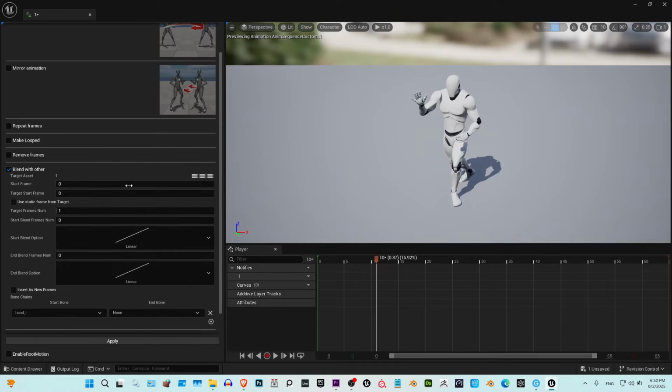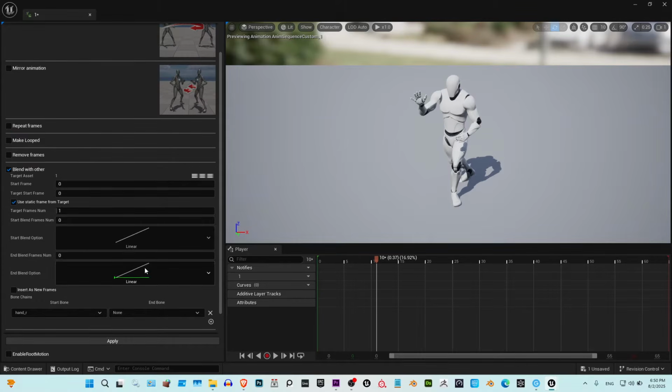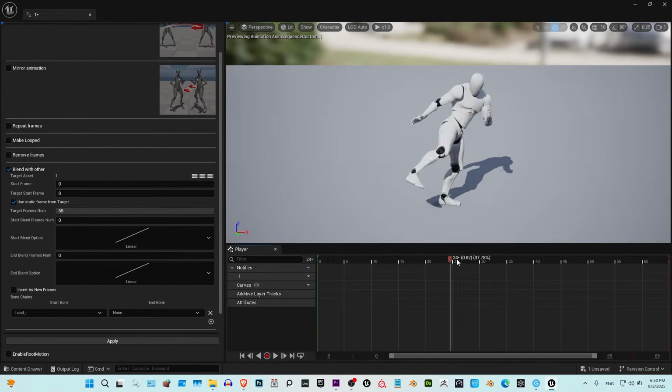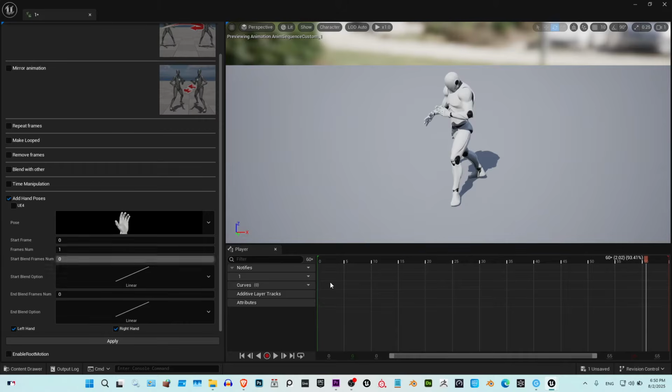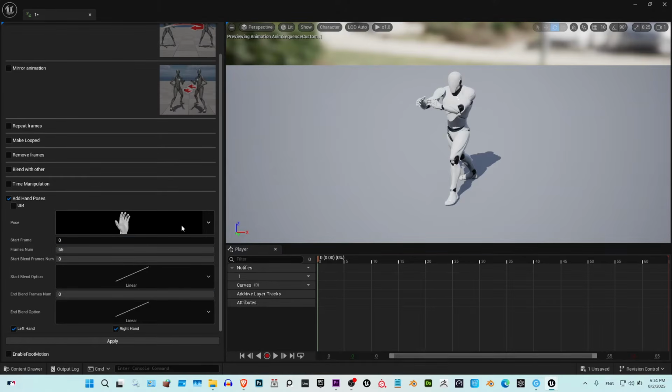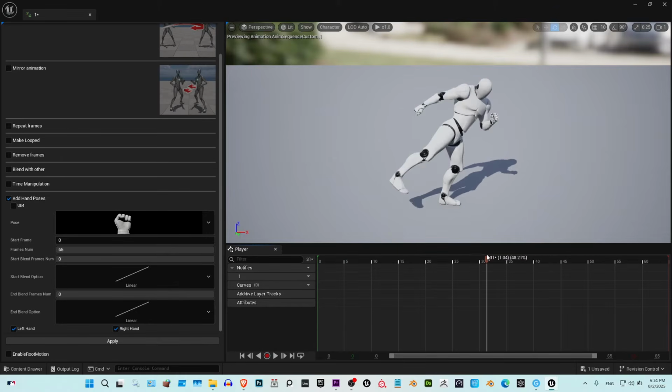And now I'm gonna fix the right hand. So the same process, but now I pick the right hand for the filter bone, and just pick the frame, and make sure you select all the frames, so the whole animation will use this static position for the hand. So, and now I'm just using hand poses, and I'm gonna use just one pose, but you can use separate different poses for different frames.